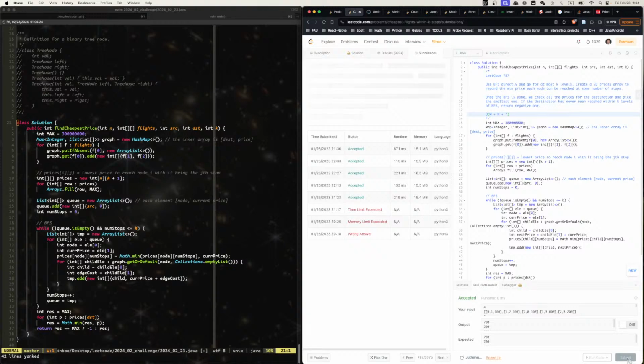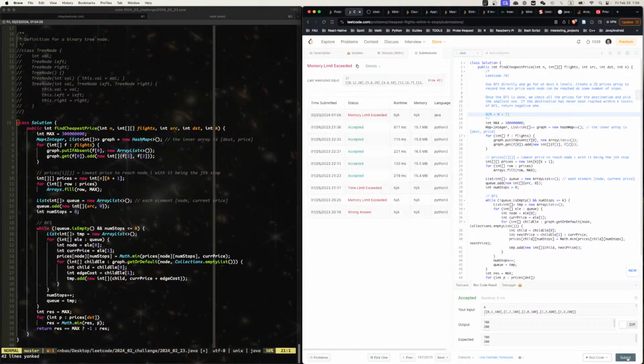All right, this problem, I tried it last time. Oh my goodness, a memory limit. Oh, this is unheard of. Oh, I used the same method before and it didn't work. Oh, memory.